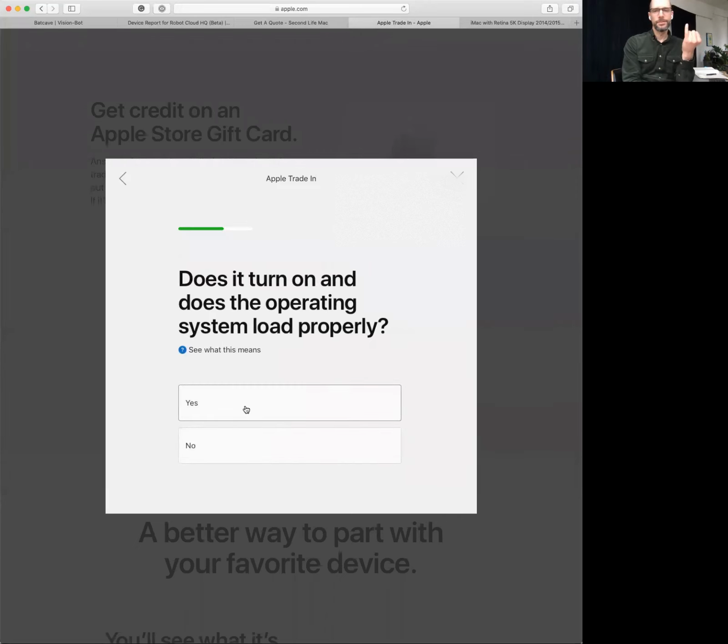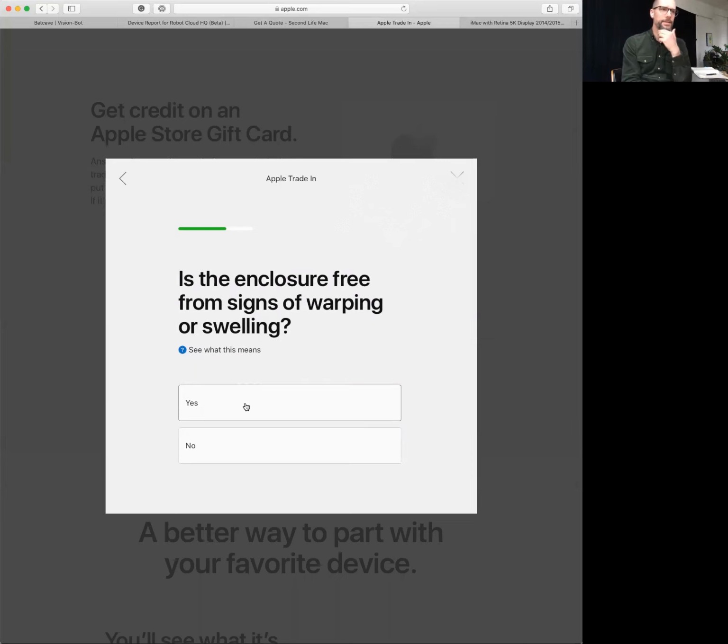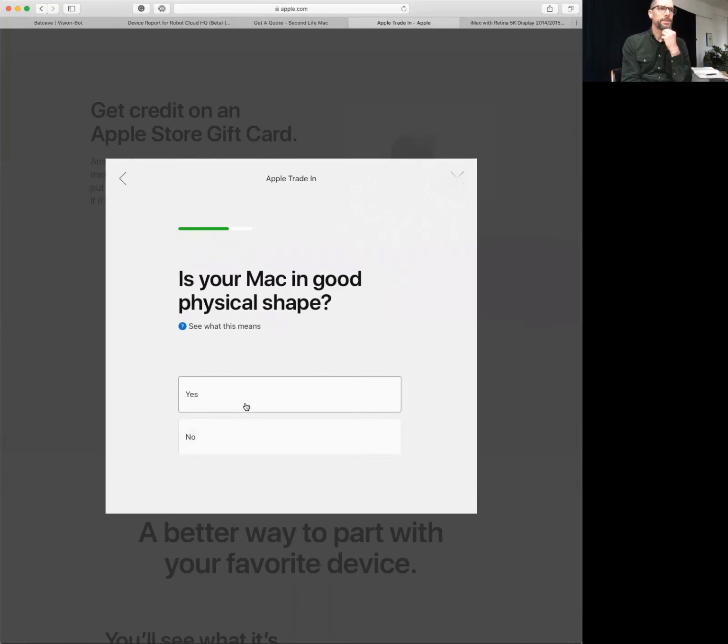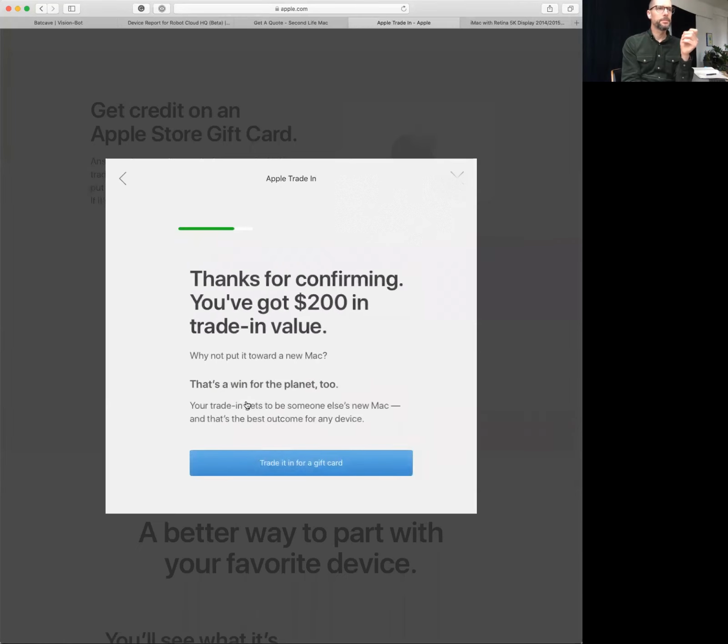And does it turn on? So they basically want to know, is it broken or not? So, hey, yes, it still works. And this one doesn't have a battery, but they still always ask. And is it in good shape? Yes. Will I include the power adapters? I think you get an extra $10 or lose $10 if you say no.